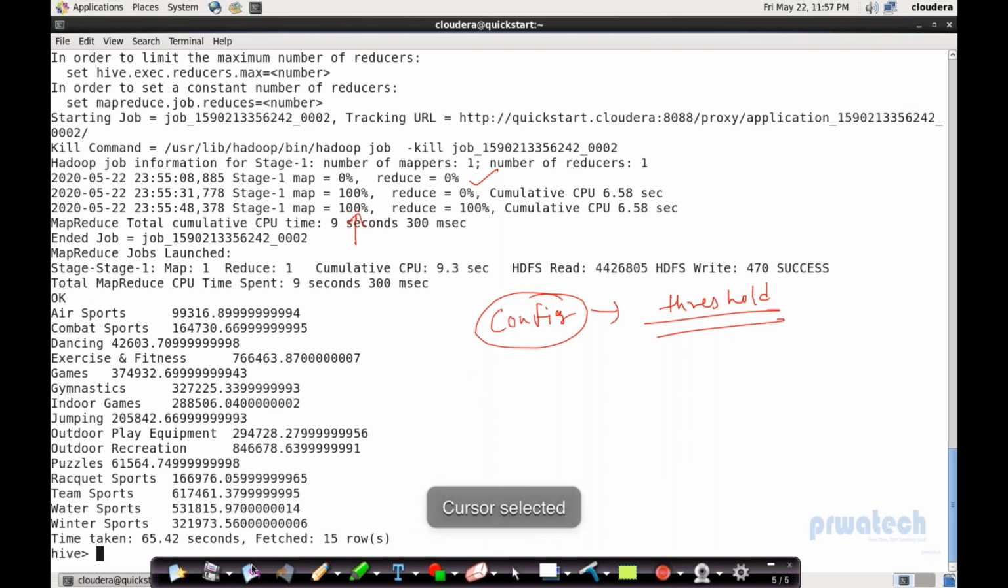So this is my result. Total air sports. What's the total amount on this? Second result, combat sports, second amount, and so on till last. So how many total categories are we having? Total category is 15. I can check it from here. The 15th row is the total result.